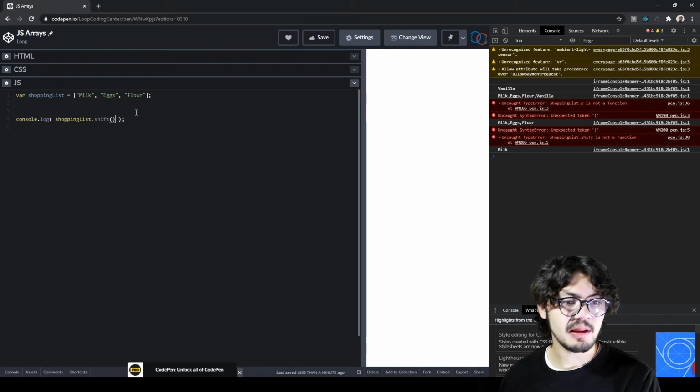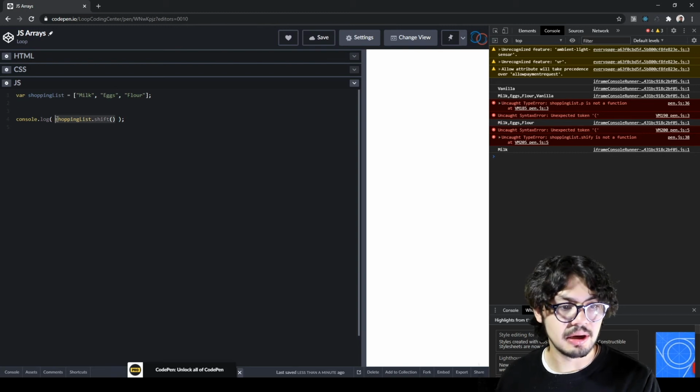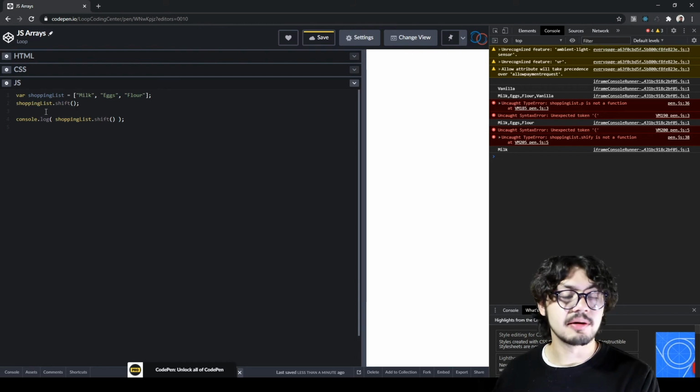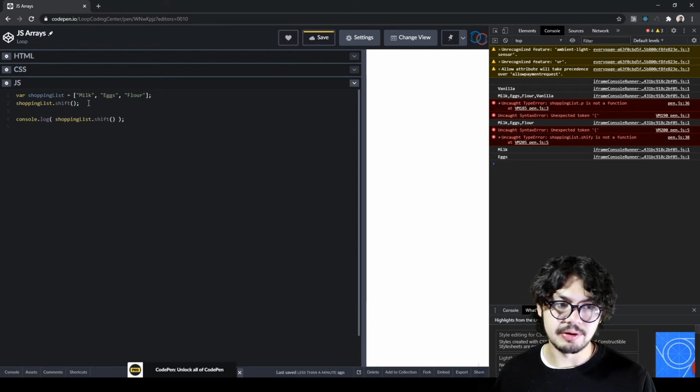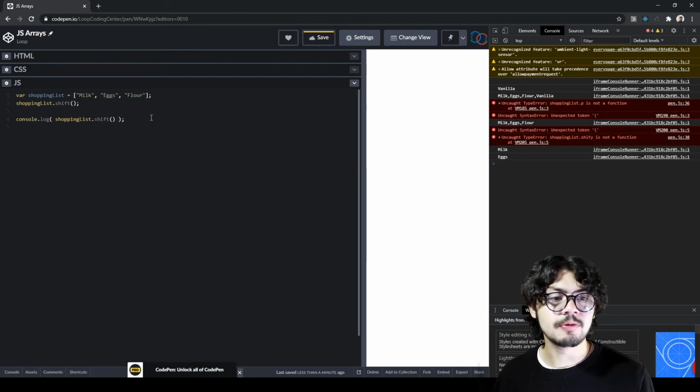So, to show you guys an example of the shift modifying the shopping list, first item, I'm going to go ahead and place the method on line 2 again, and here we'll find that we have eggs.